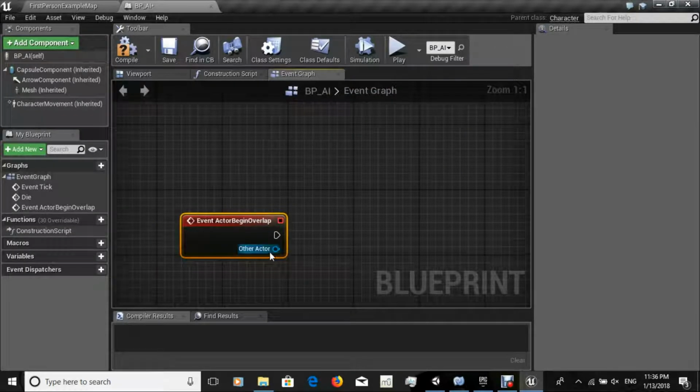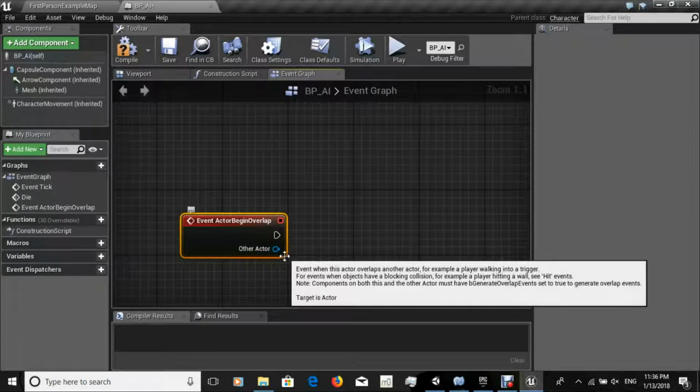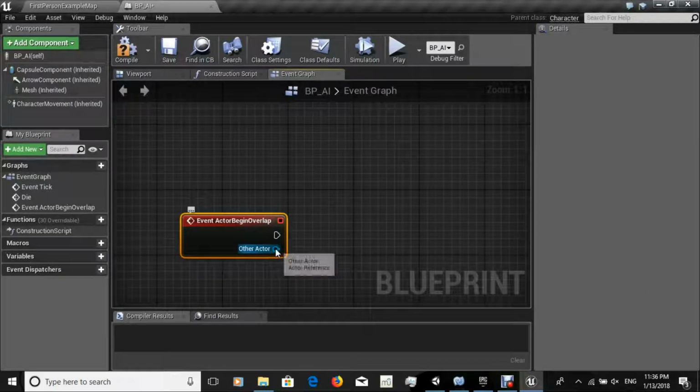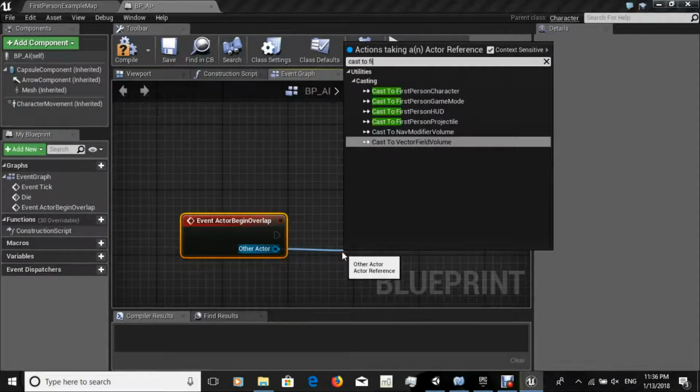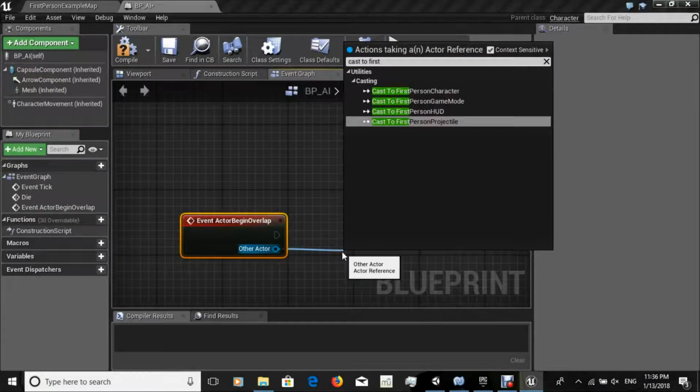And if you look here, this actor begin overlap event has an input, that being the other actor. This is the thing that's running into us, or rather the thing that's phasing through us, because this is an overlap event. So what we're going to do here is drag off of this blue here and type cast to first person projectile.